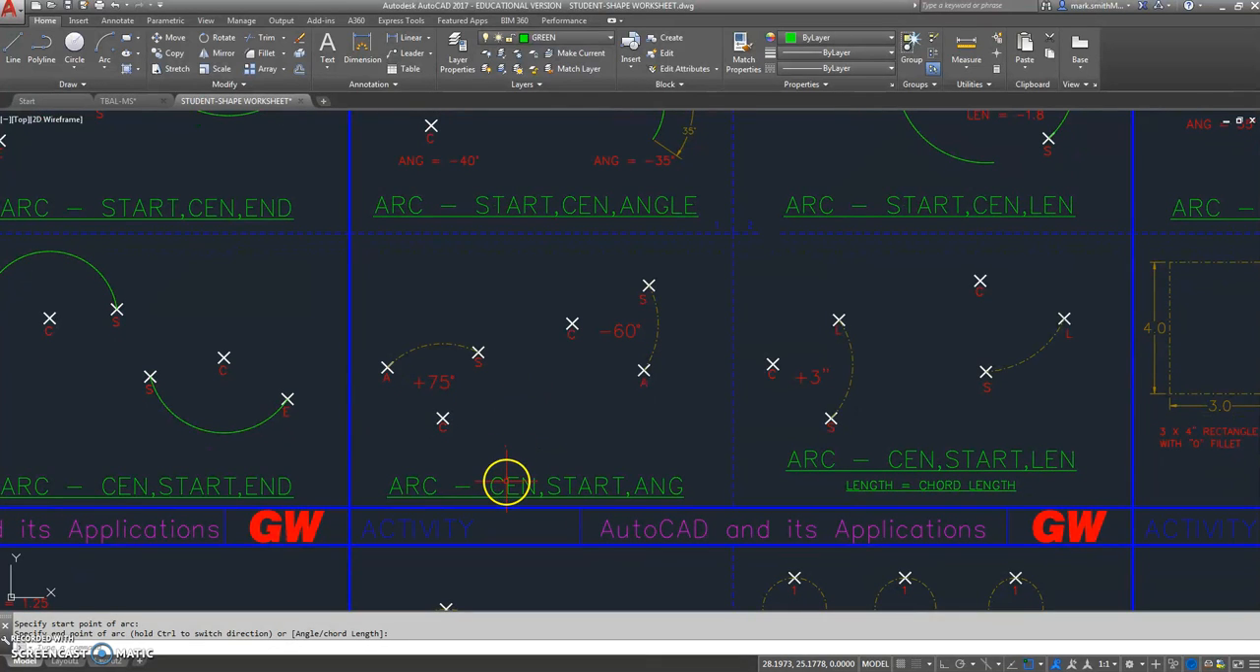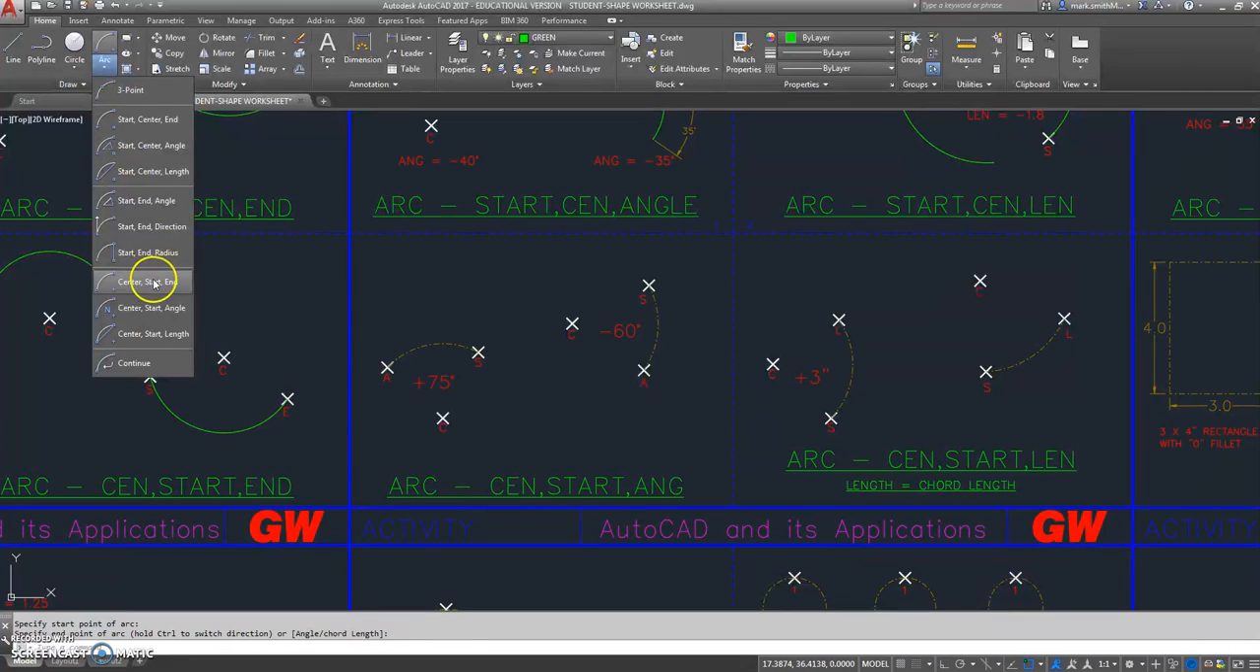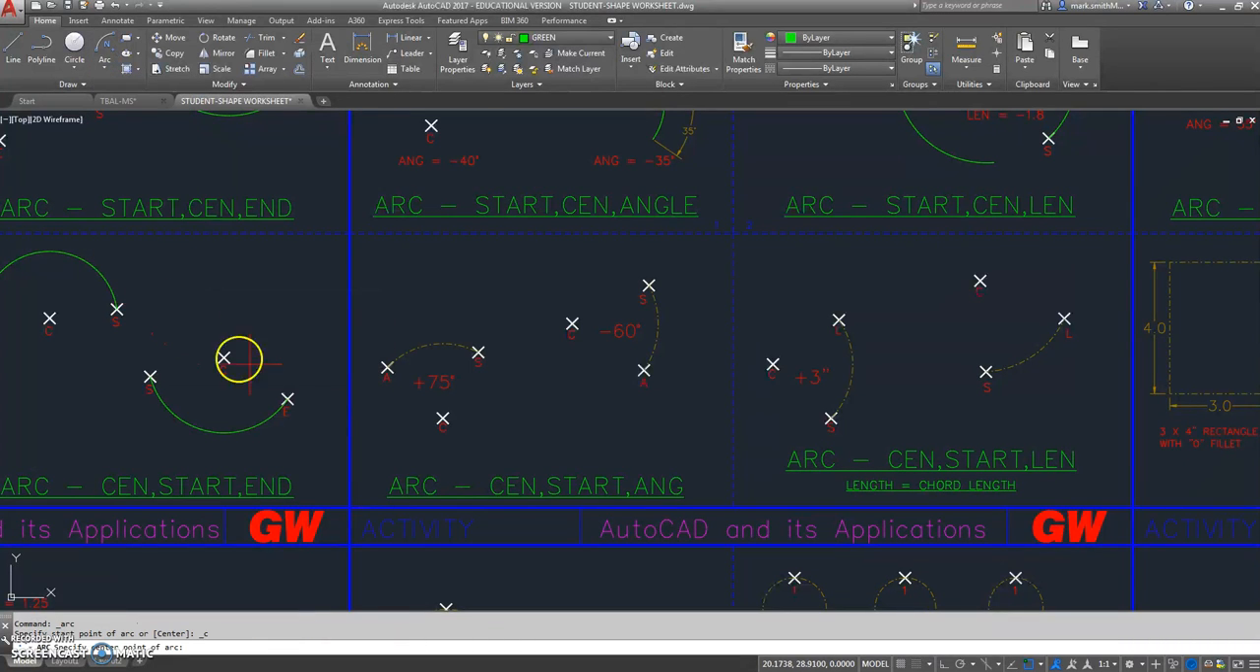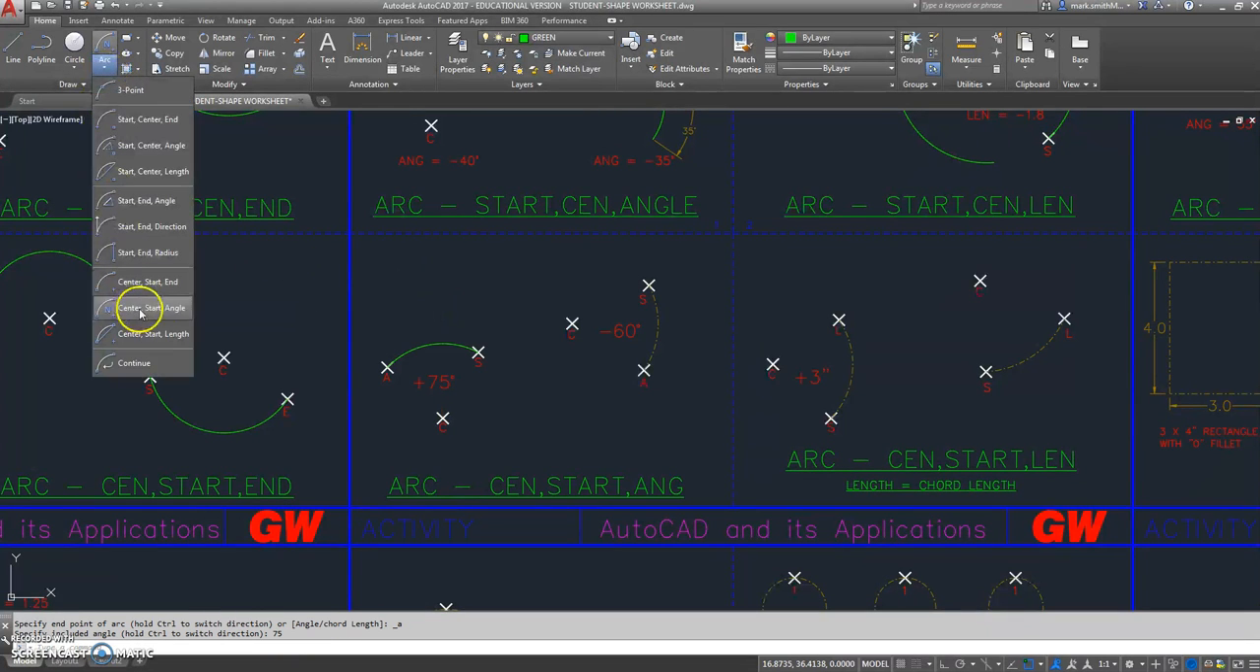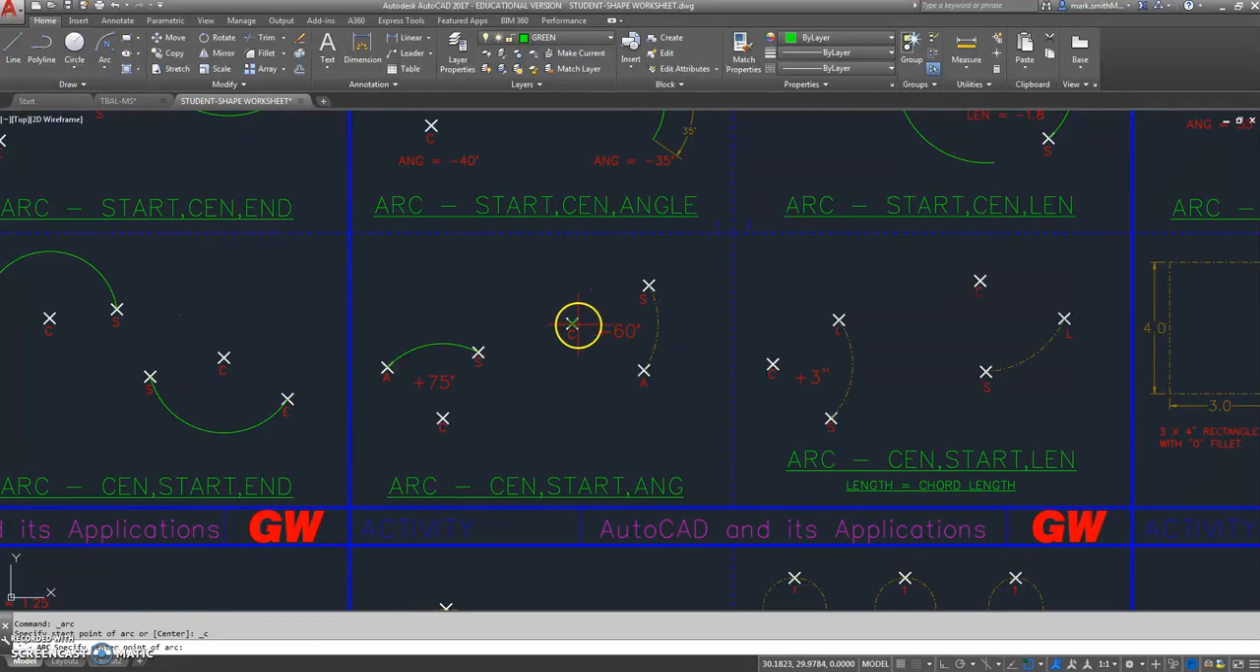Next one, center, start, angle. So we go center, start, angle. Wants to know the center, wants to know the start, and it wants to know the angle. Angle is 75. Same command again, center, start, angle. It wants to know the center, it wants to know the start, and then you put an angle of -60.